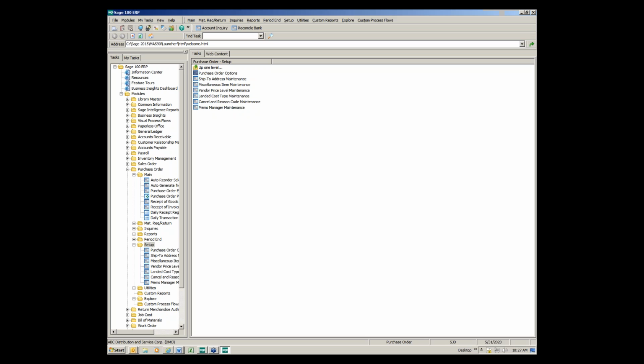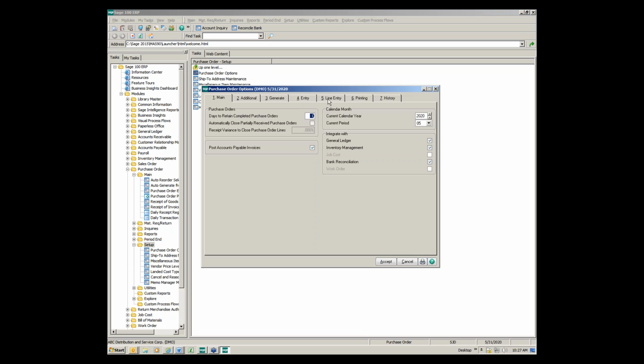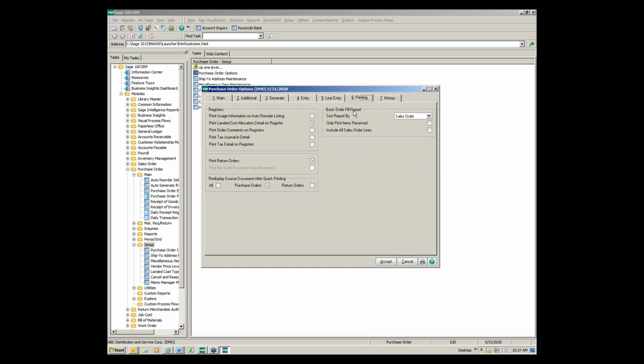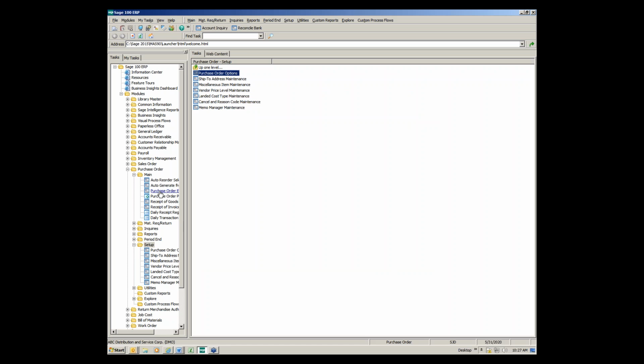So let's go back to purchase order options, and what you're going to see is on my, let's see, I believe it's printing tab here. Yes, here it is. Redisplay source document after quick printing. I had a client just the other day ask me, boy, when I quick print my PO, it goes back to a blank PO number, and I sure would like to keep that open. Well, you can do that in 2015 if you turn this on here, and this for return orders if you care to do that. So let's see what I'm talking about.